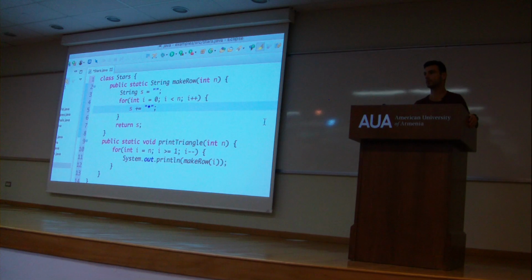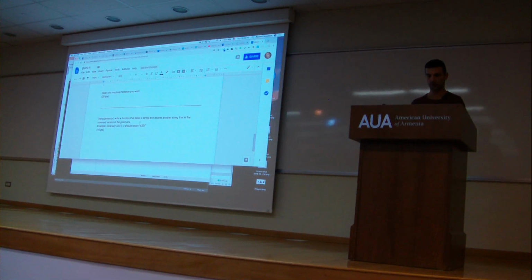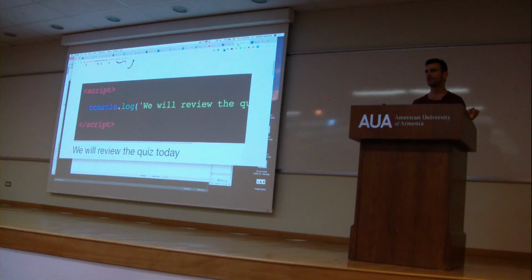Awesome. Raise your hand if you didn't understand this question and you want me to explain it further. Okay, in the quiz: using JavaScript, write a function that takes a string and returns another string that is the reversed version of that one. Was this quiz hard? No. Okay, raise your hand if you thought this quiz was legitimately difficult.